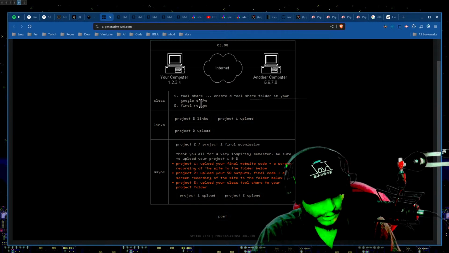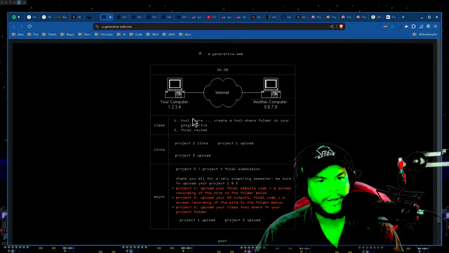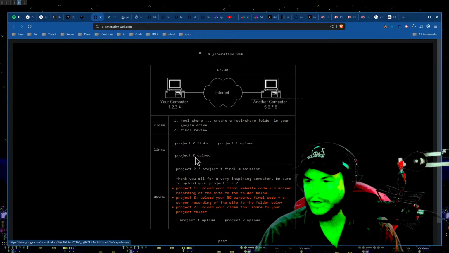Okay, a generative web. So this looks... So, class links async. Okay. Your computer, another computer, internet. Tool share. Create a tool share folder in your Google Drive. Final review. Project 2 links, Project 1 upload, Project 2 here.